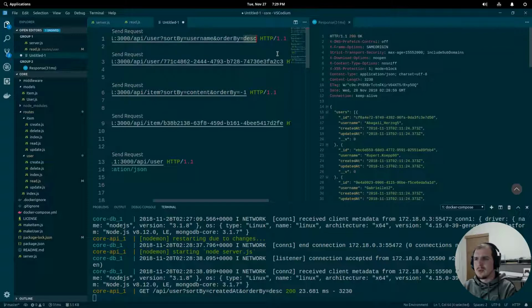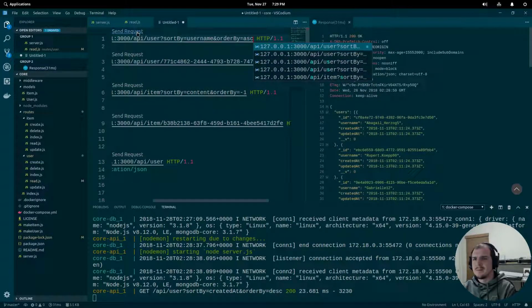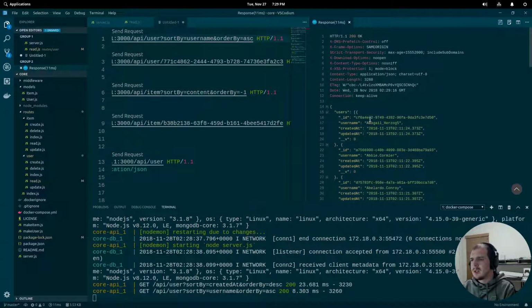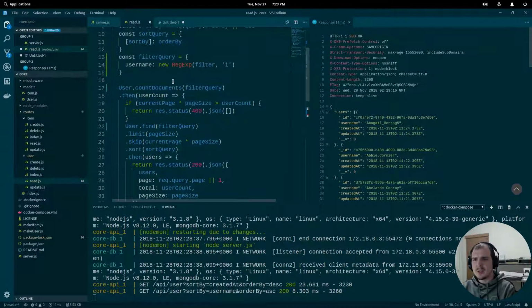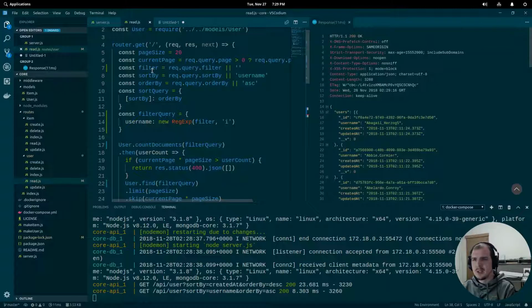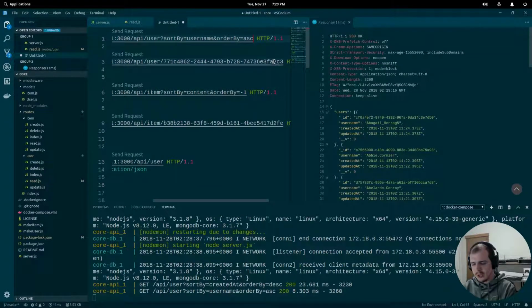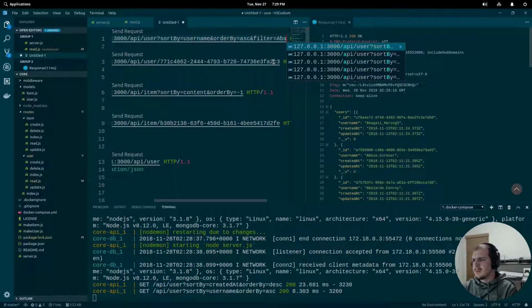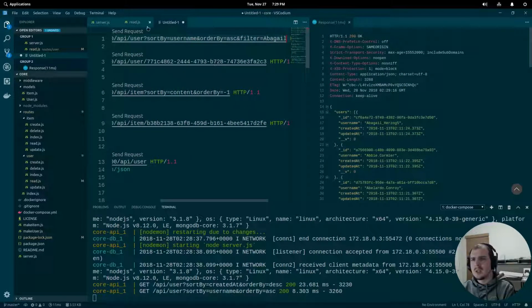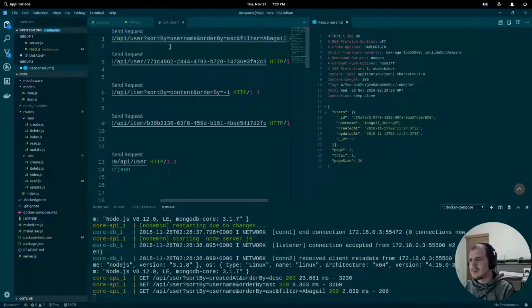And let's do ascending. Let's send that request. Okay, so now we're sorting by username alphabetically, but let's go ahead and apply our filter. So we're just looking for the filter parameter. So we can just add this on because it's query parameters. You can stack as many of them as you like. And let's search for Abigail here and see what that returns.